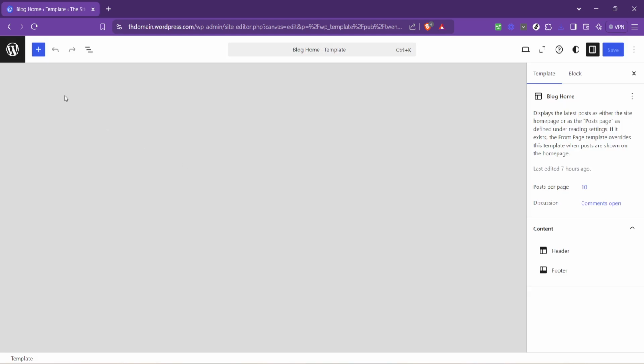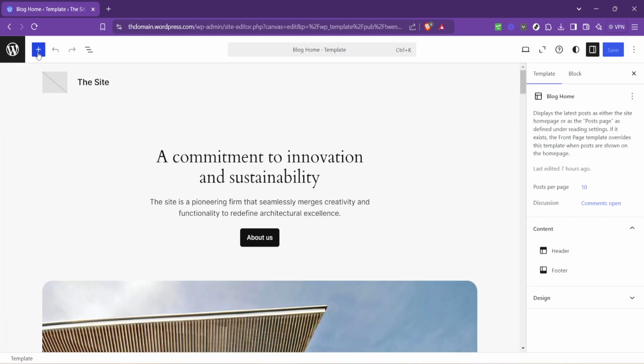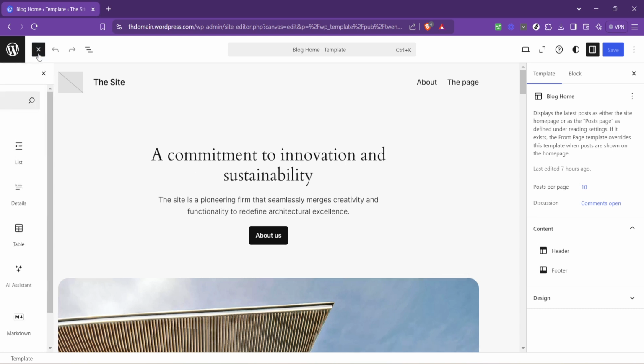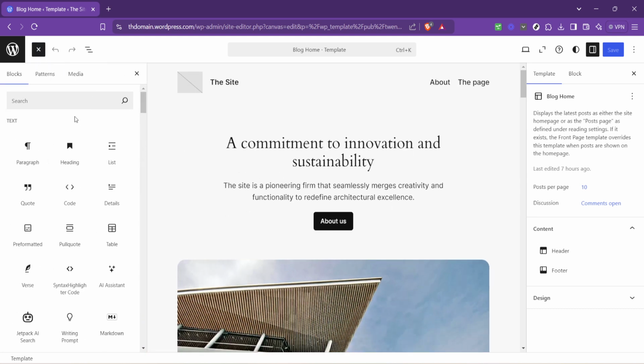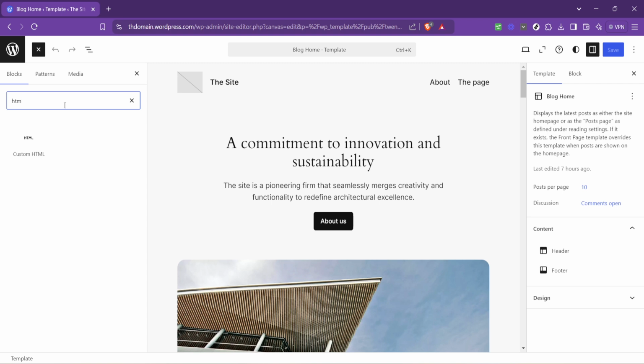Now, for the actual HTML editing part. Once in the site editor, you're going to look for the plus icon, usually found near the top or side of your screen. This icon is your gateway to adding new blocks and elements to your page. In the search field that appears after you click the plus icon, type HTML. This action will filter out the blocks and present you with the custom HTML option.